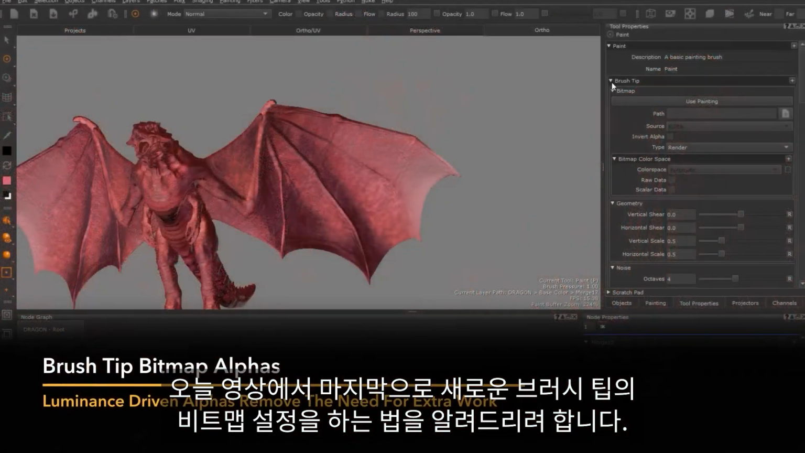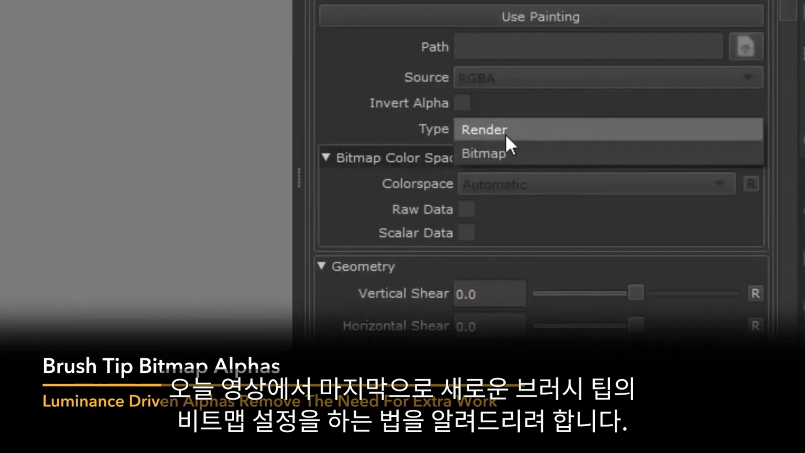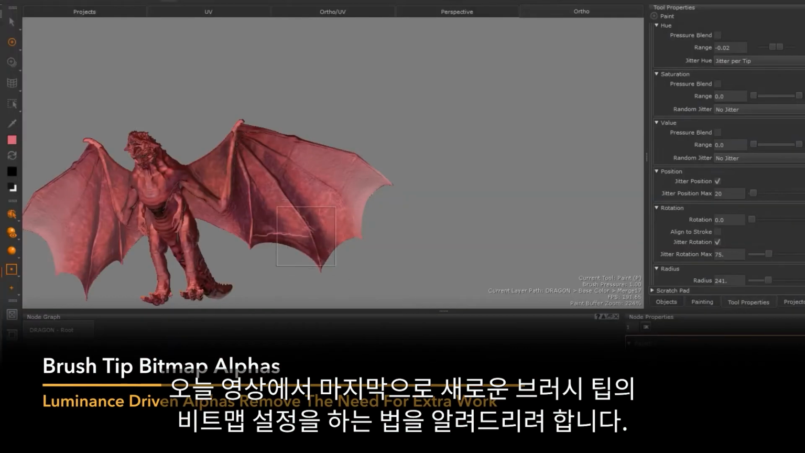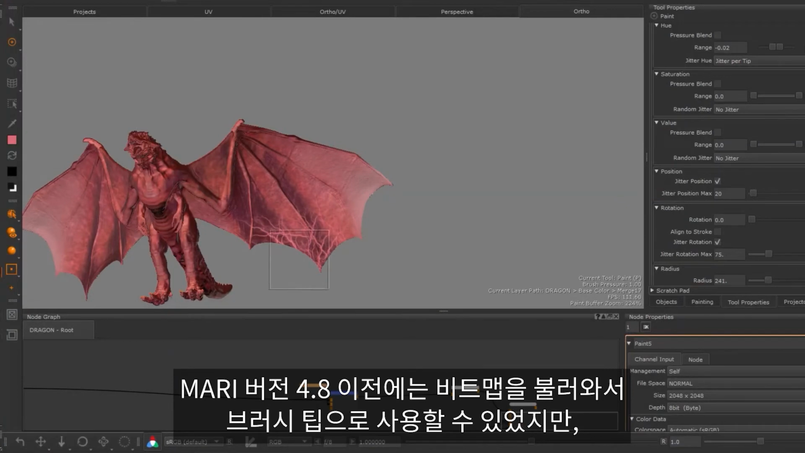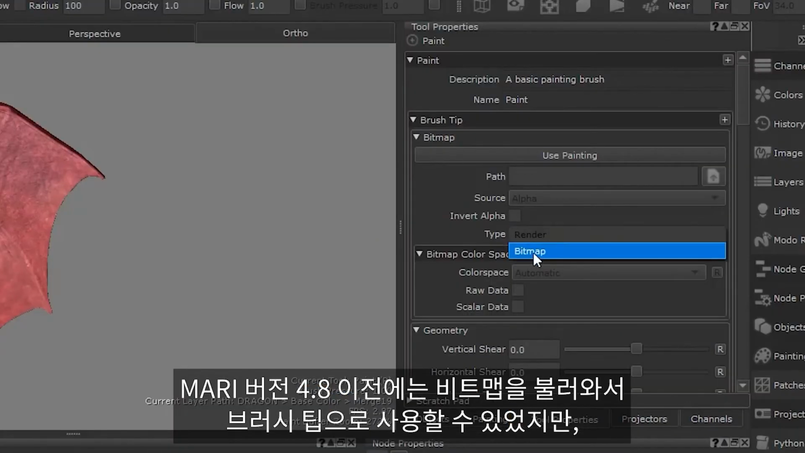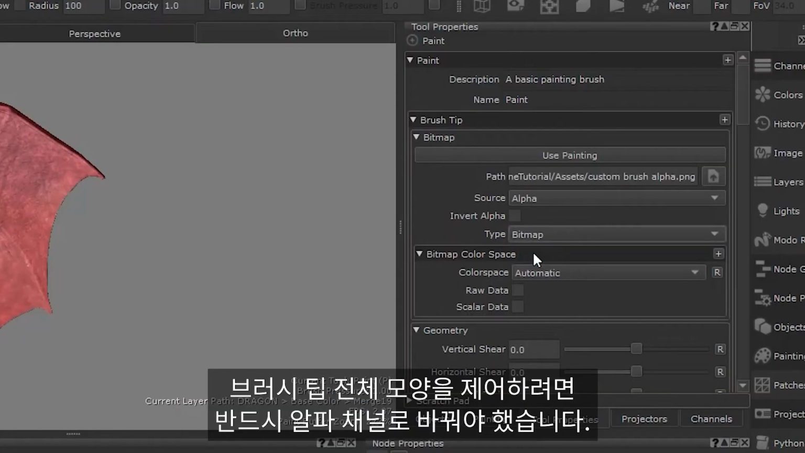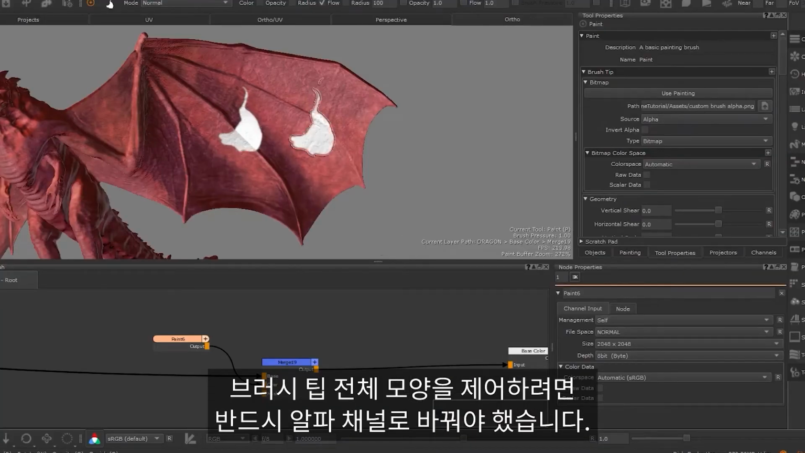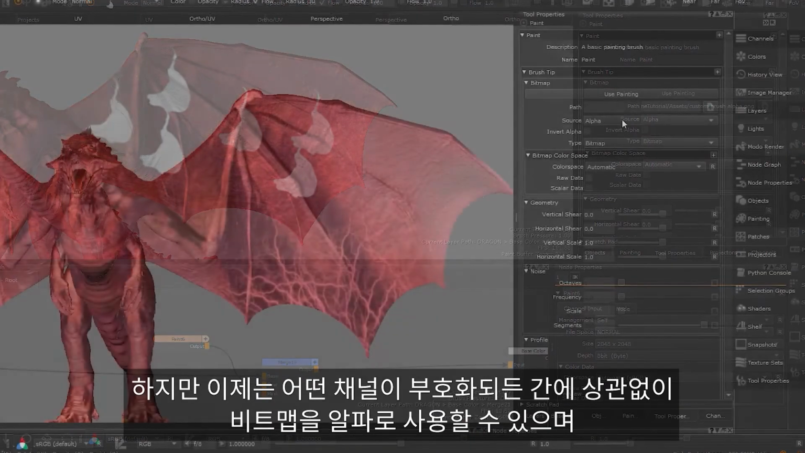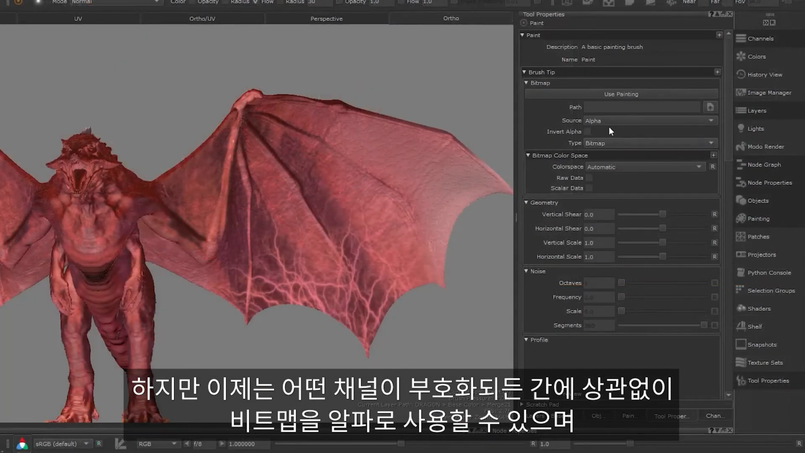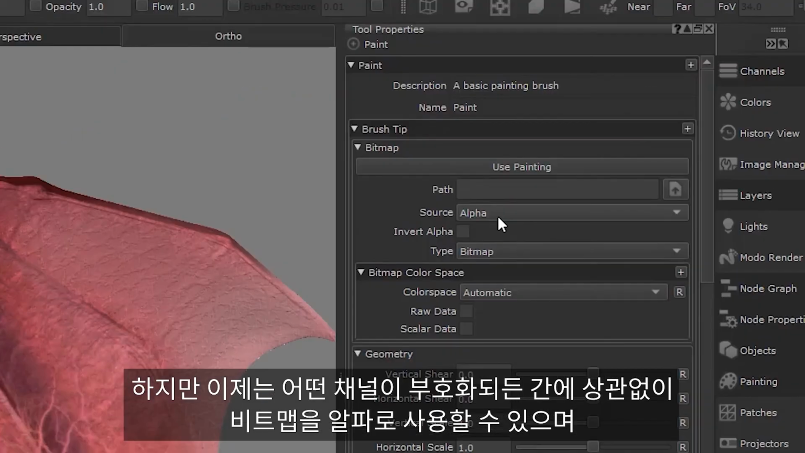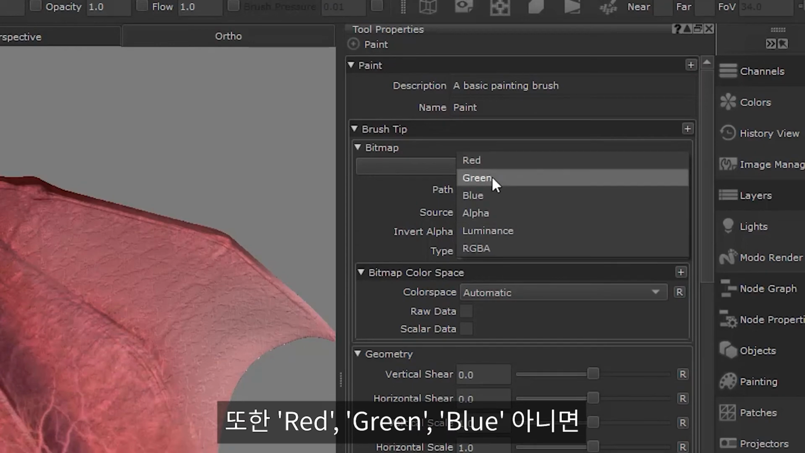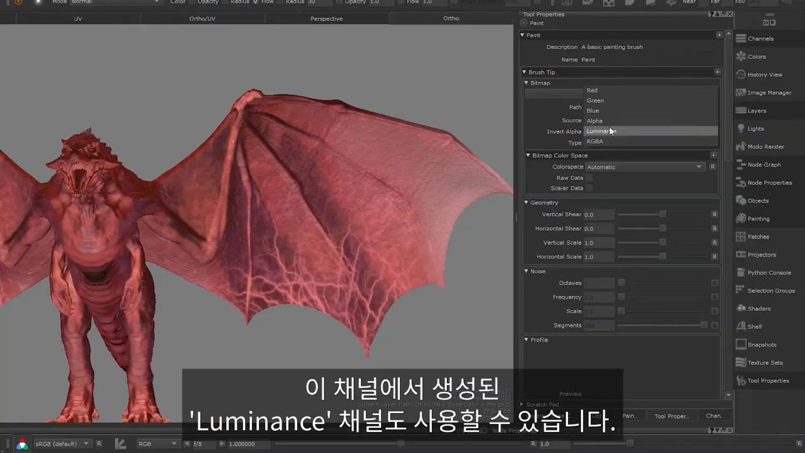The final thing I'll be going over today is how you can use the new brush tip bitmap settings. Prior to Mari 4.8, you could use and import bitmaps to use as a brush tip, but they needed to be encoded in the alpha channel in order to control the overall shape of your brush tip. But you can now use bitmaps as alphas regardless of what channel your bitmap is encoded in. You can also make use of the red, green or blue colour channels of your bitmap, or use the luminance information generated from these channels.